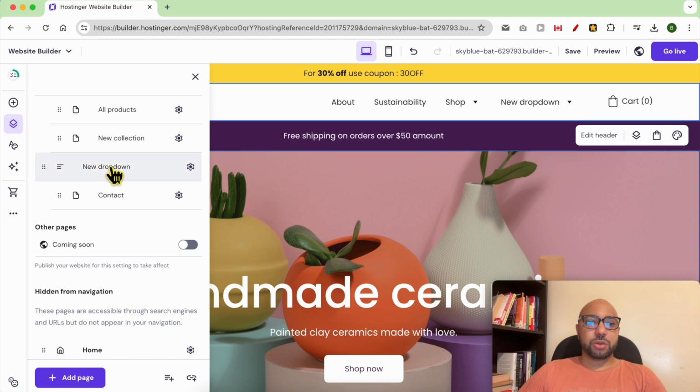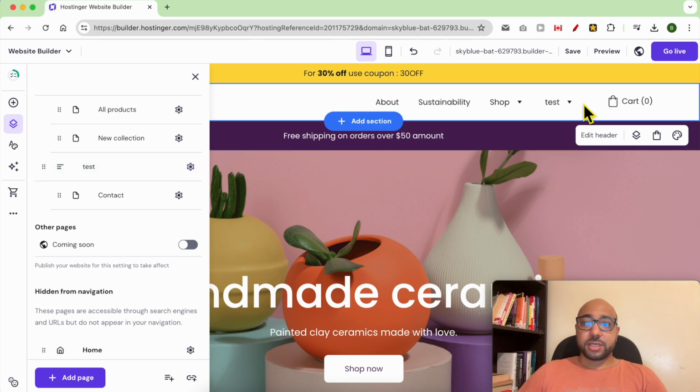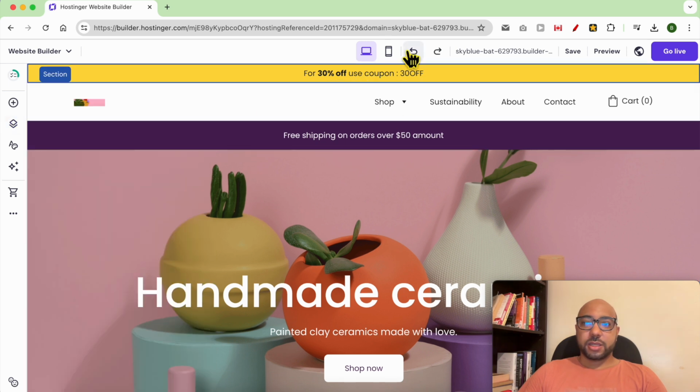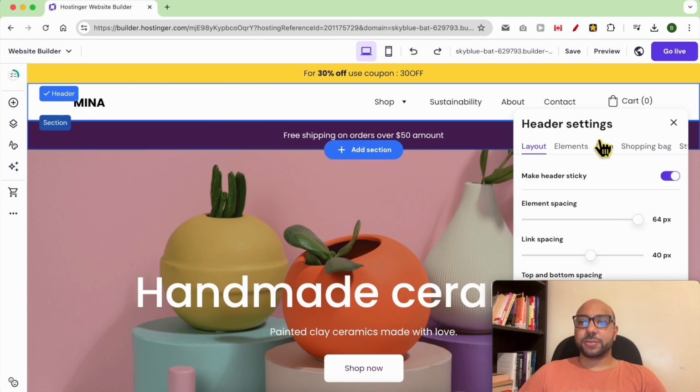To edit this new drop down text, just click on this little circle and hit rename. Test, for example. As you can see, now it is test. Let's undo. To undo an action, you can click on this undo button. Now let's see how to add a big button or an easy to distinguish button in this header section. Just click on the header section and click on edit header.